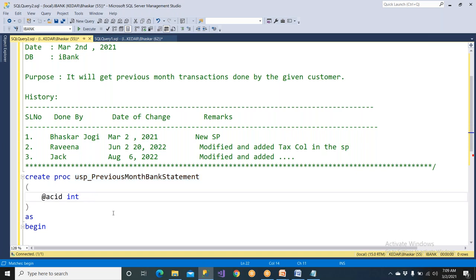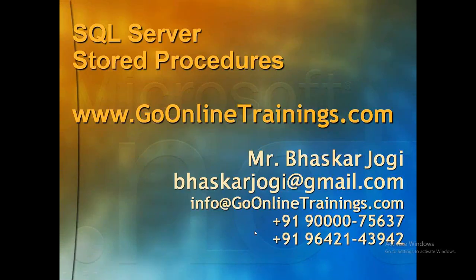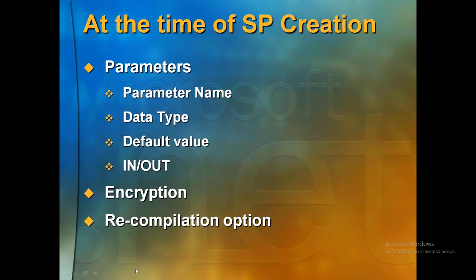So I can also give one default value like this. What do you mean by default value? If nobody is giving any value, take this value as a default value and execute the stored proc. That is the meaning of input parameter with the default value. Clear? I think in yesterday's PPT, we spoke about that, right? So you can say parameters. We can give input parameter and output parameter. What is an output parameter? We're going to discuss later. But you can also give a default value to the parameter, data type and parameter name.